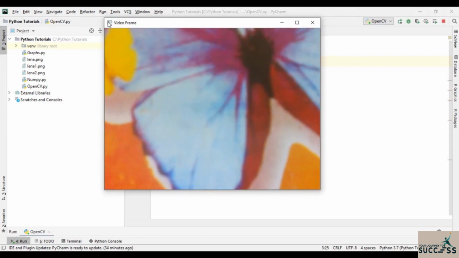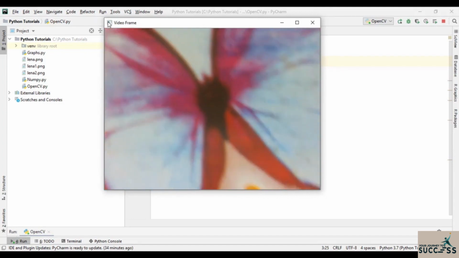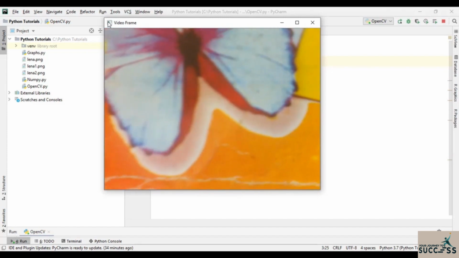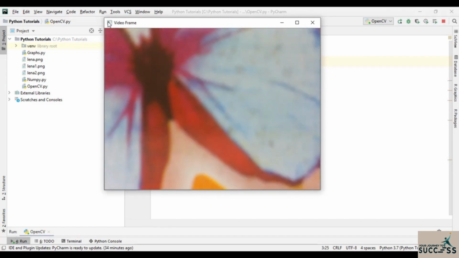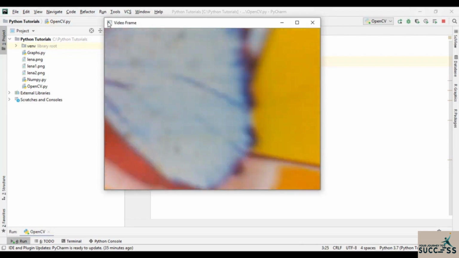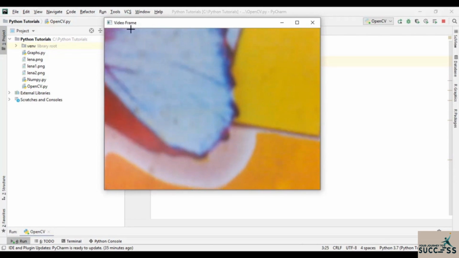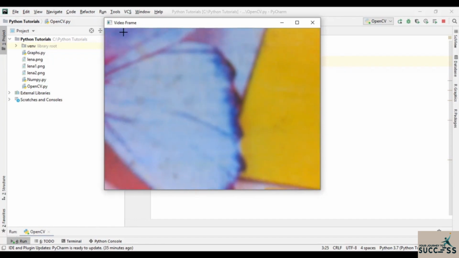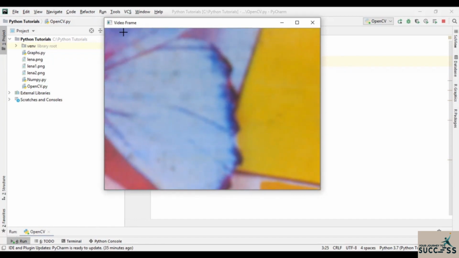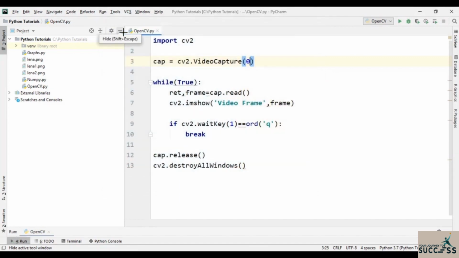All right, so you can see that it's successfully capturing the video. And now when I press the Q button on my keyboard, it will exit this video frame. You can see that the title of this frame is the video frame that we have set. And now when I press the Q button on my keyboard, it will exit this video frame. All right, so now I have pressed Q on my keyboard and it has successfully exited my video frame.